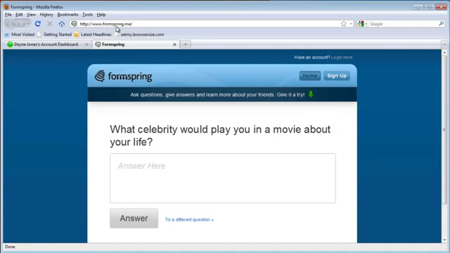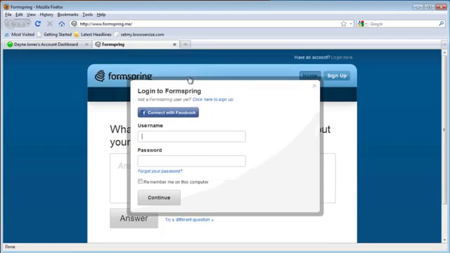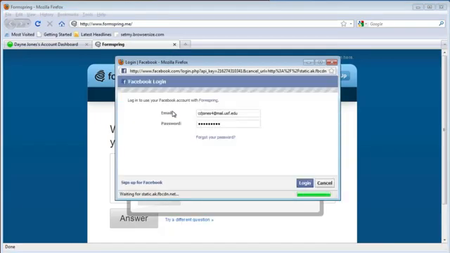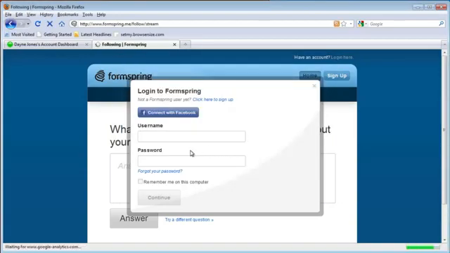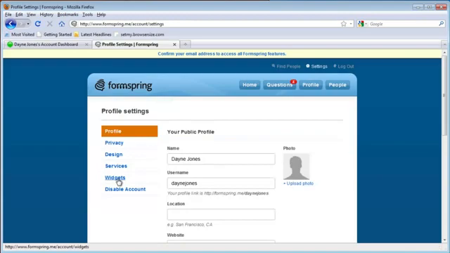So to get started, go to formspring.me and sign up. You can connect with Facebook if you like, or you can start a new account. I'm going to connect with Facebook. And once you're logged in, you'll have to click on Settings at the top. And then on the left, click Widgets.